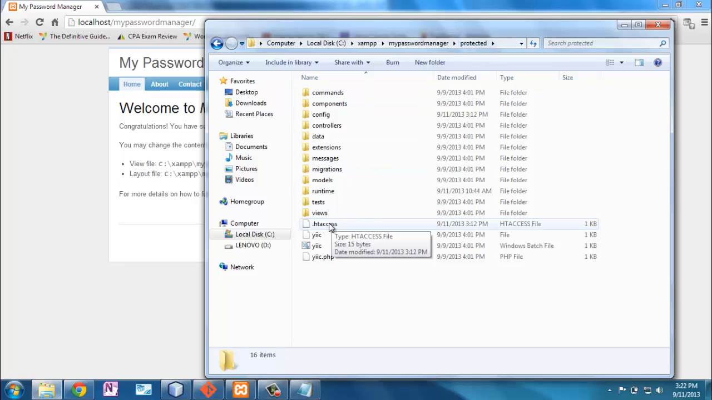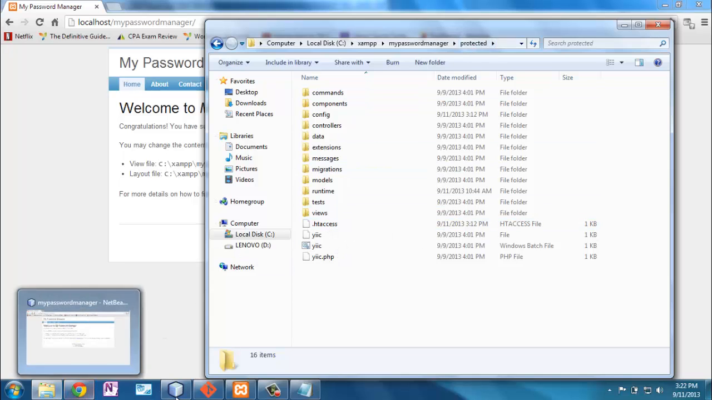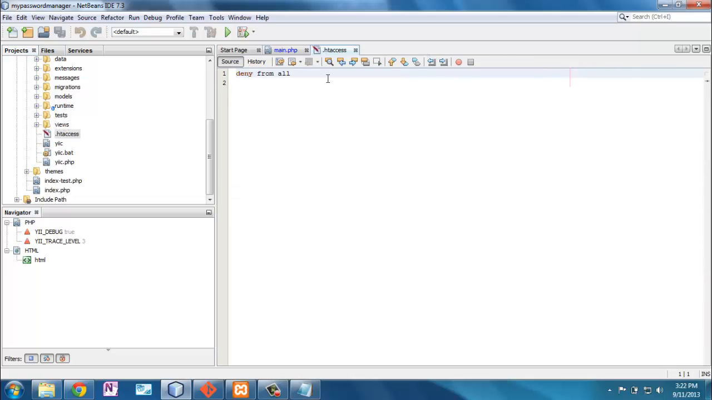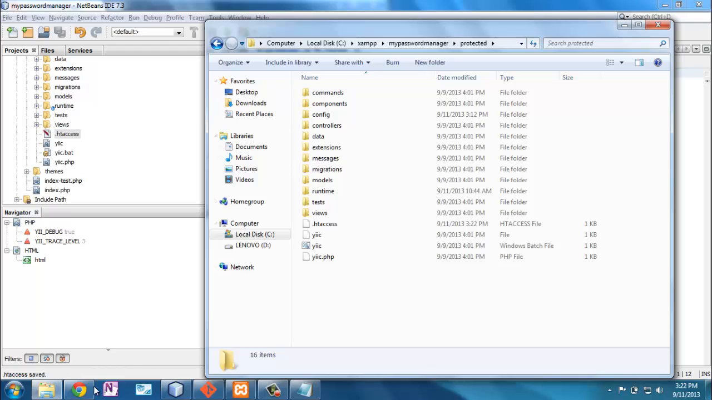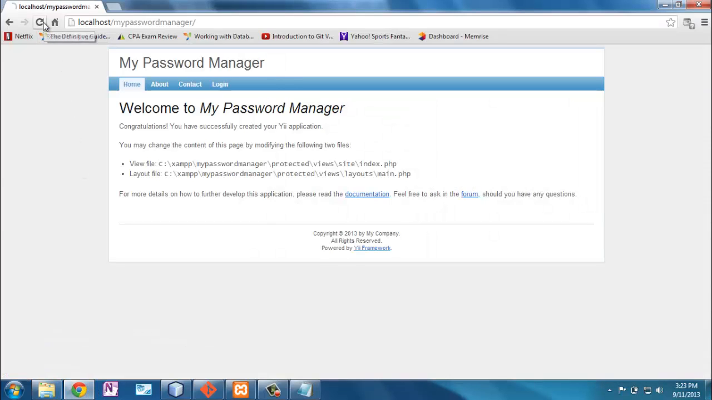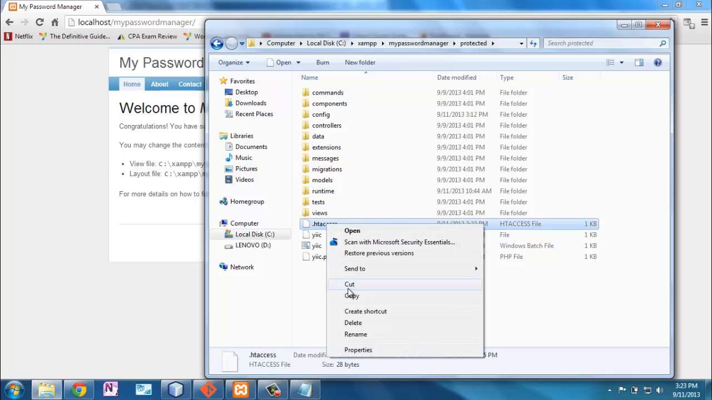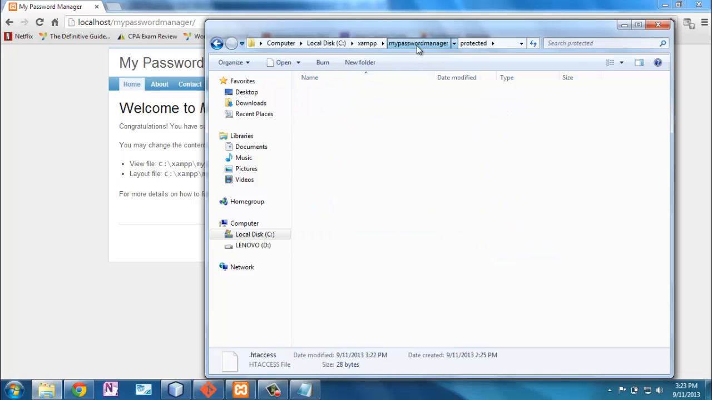Now, the way to test to see if this is working or not, or doing what we think it should be, is to open it up and just add some random code. Now if it were working, when I go to relaunch my application, it should give us an error. There's no error. It's because it's not reading that .htaccess file. So what I'm going to do is I'm going to take that file and move it up into the upper directory.